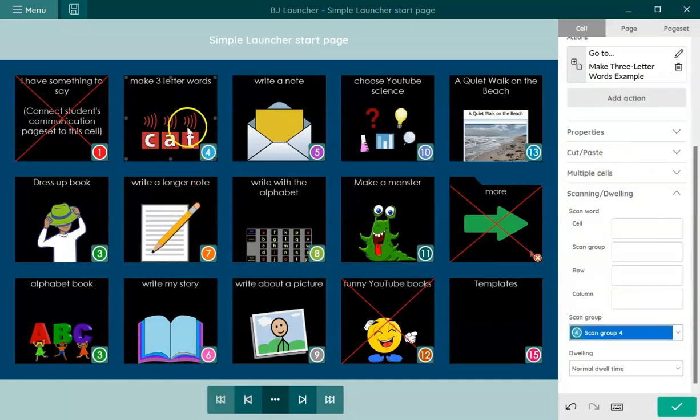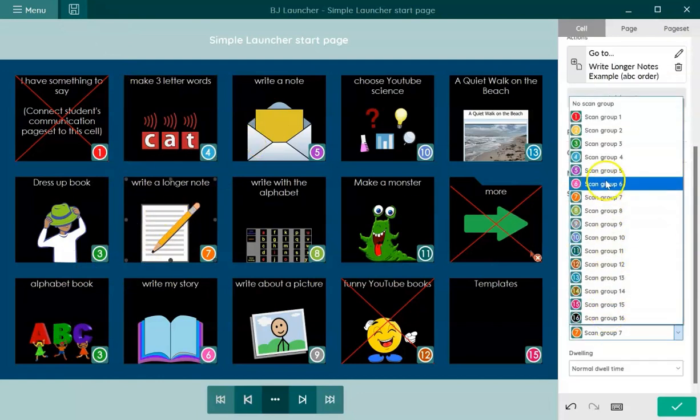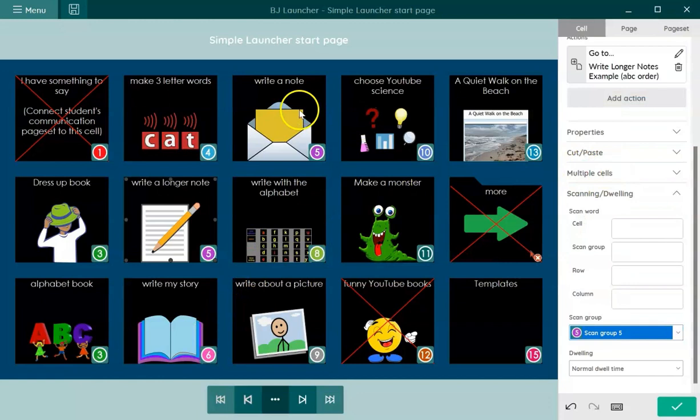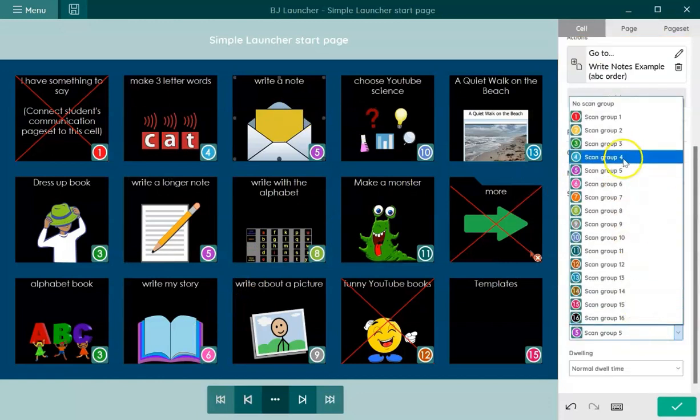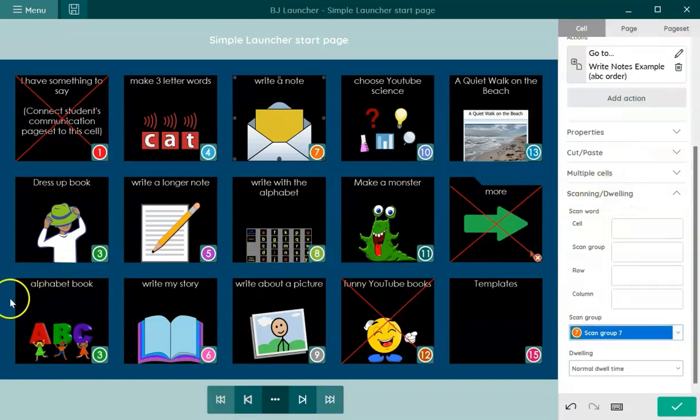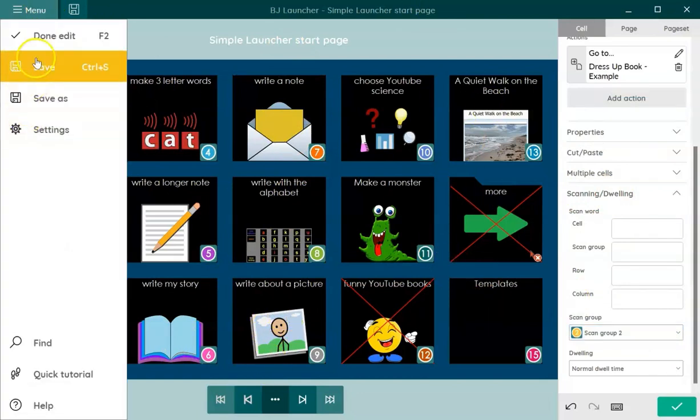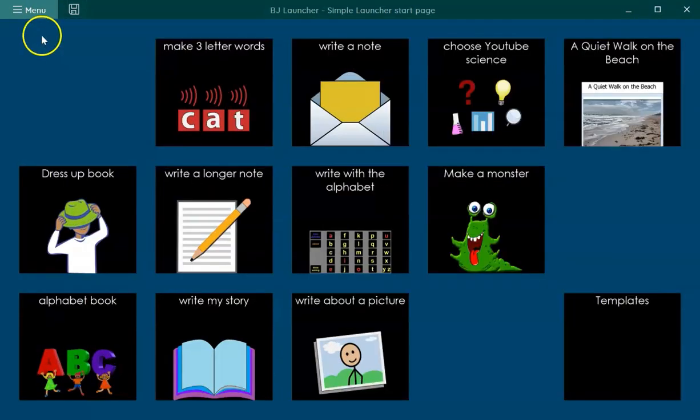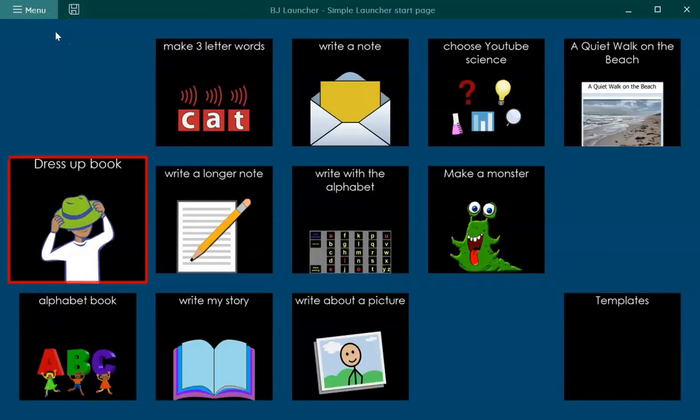As long as they're in the correct order, they'll scan down the columns. So this one needs to be number 5. This one 6, and this one needs to be number 7. Just changing the numbers means that it'll scan in that order. Then I'll go to Menu, Save, Menu, Done Edit, and now it should scan correctly.